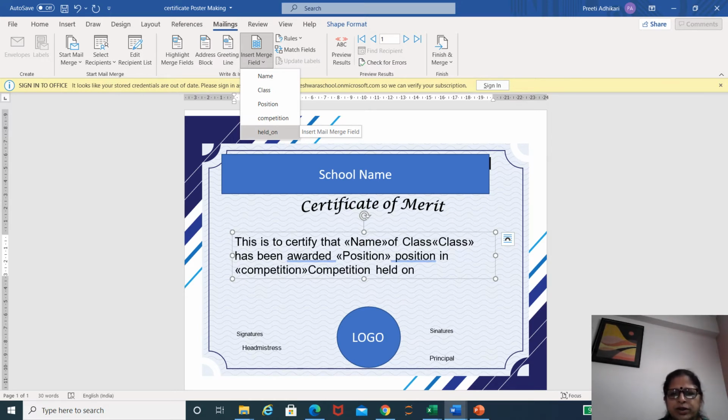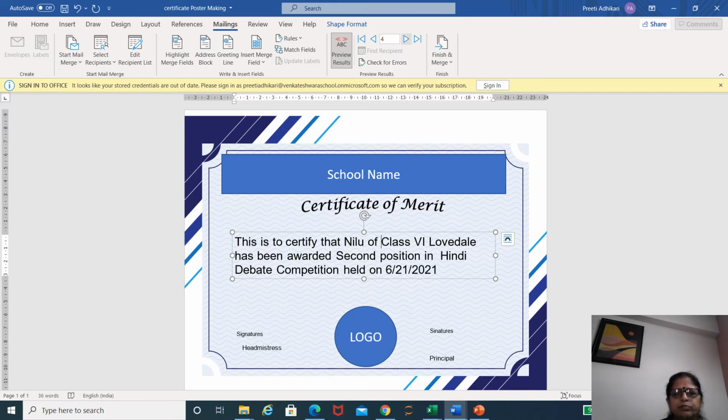After doing all this, we need to click on Preview Results. When we click on Preview Results, we can see all the results, how they are appearing on our certificate. So if you need to do minor changes, you can do that. Otherwise, you don't need to do anything there.